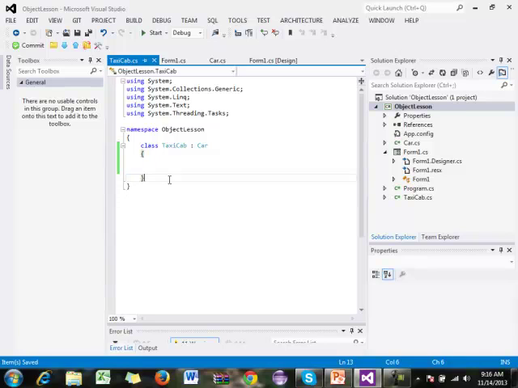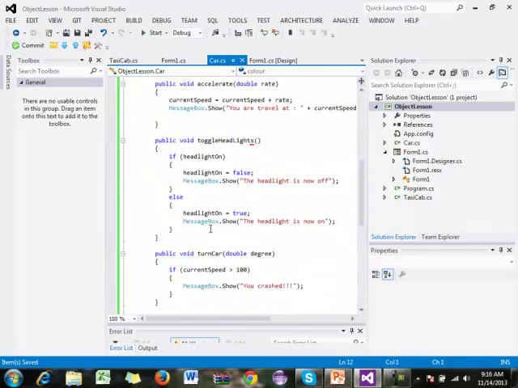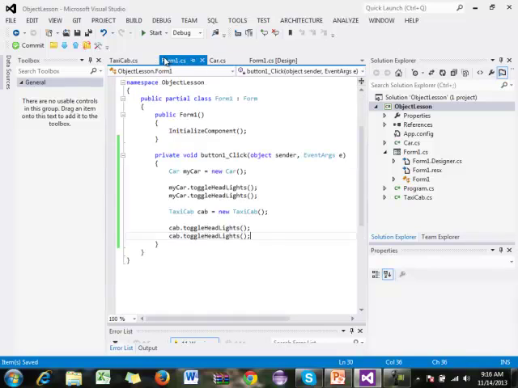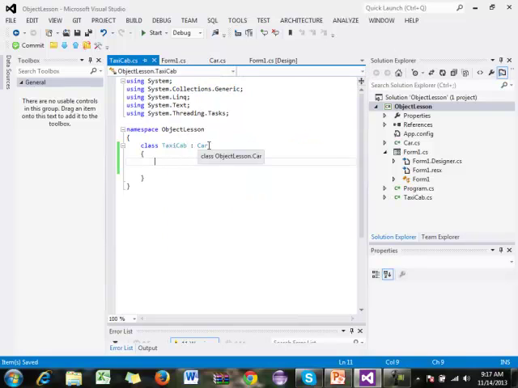Okay? So see now, if we actually go and look in cab, there's nothing here. There's no code here. But because we've inherited from car, it's almost like all this code that's here is also now here in taxicab. So when we went here, and we declared a car, and we called toggle headlights, we also declared a cab, which also has toggle headlights. Okay? So does everyone have that? Did everyone create a new class and extend the car?